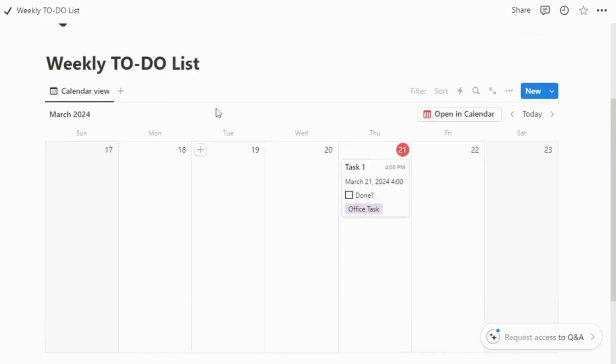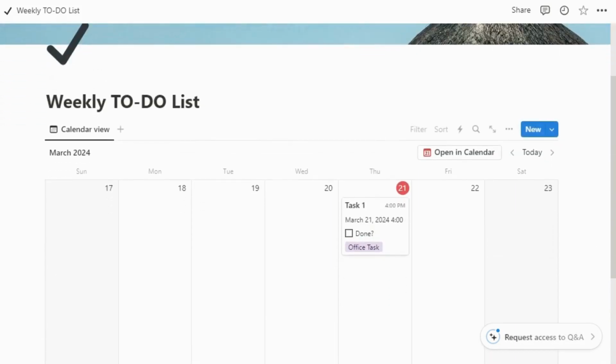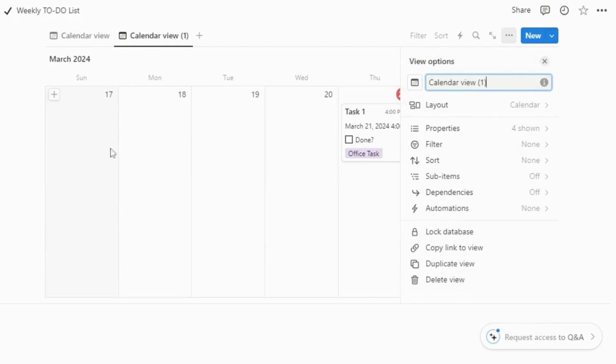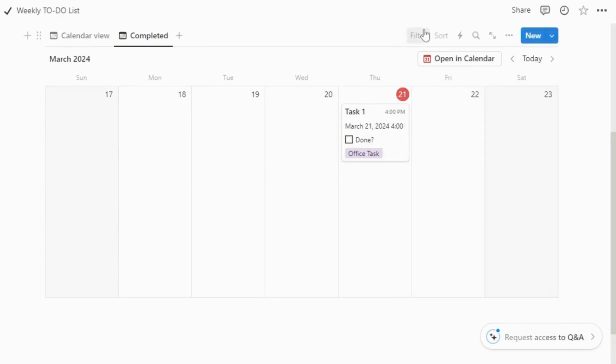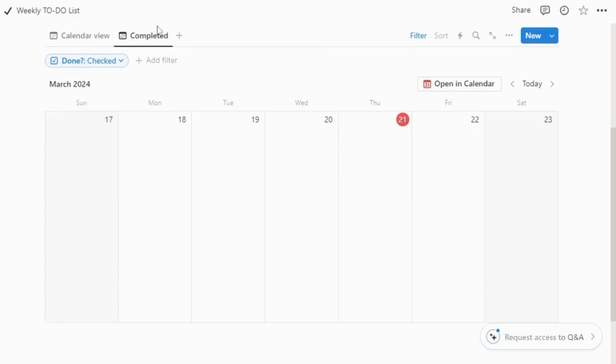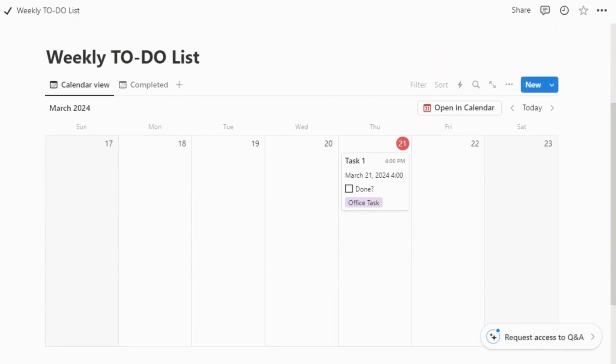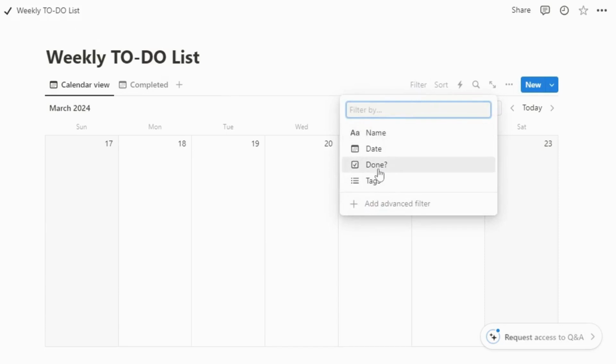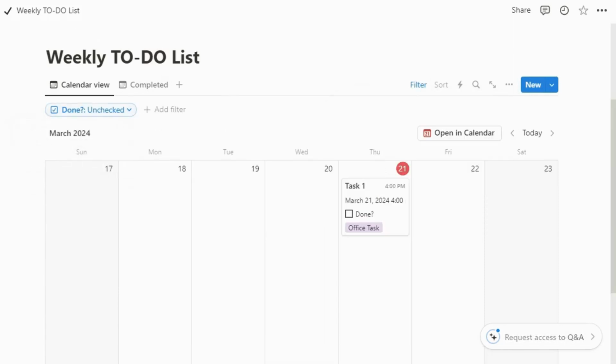The next feature that would be nice to have is when you click done, it would get removed from this list. We can duplicate this view by clicking calendar view duplicate. And we are going to rename this completed, and we are going to add a filter by clicking filtering the done question mark, and we are going to filter it for checked. So this is going to show all the completed tasks and we are going to save for everyone. Now what we want to do is remove all the tasks that are already completed by going to filter here, going to done, and then we only have unchecked and save for everyone. And now we will see that the task has been removed and it appears incomplete.